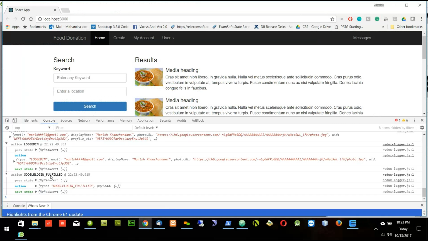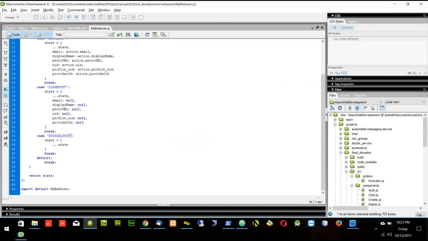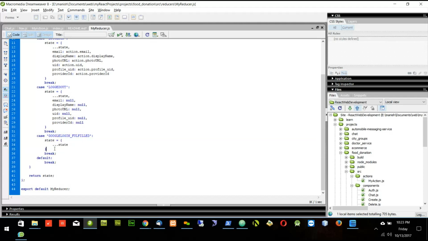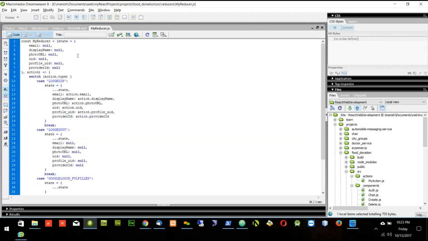So instead of Google login, I will say Google login underscore fulfilled. So when I say Google login fulfilled, that means it goes here in the state and does whatever variable change we want to do, and it will update the variable. Right now I don't have any variable to update, but I will do it in some time. So just right now remember that.